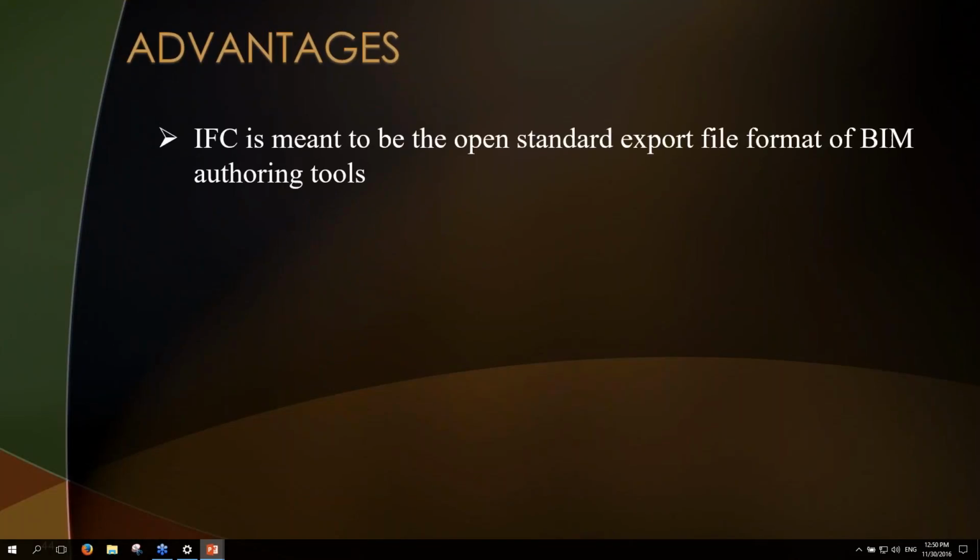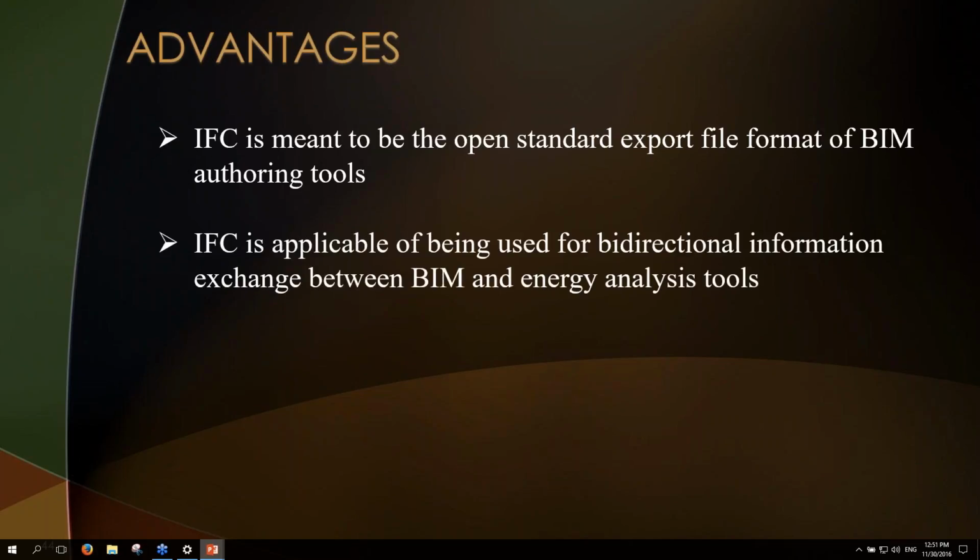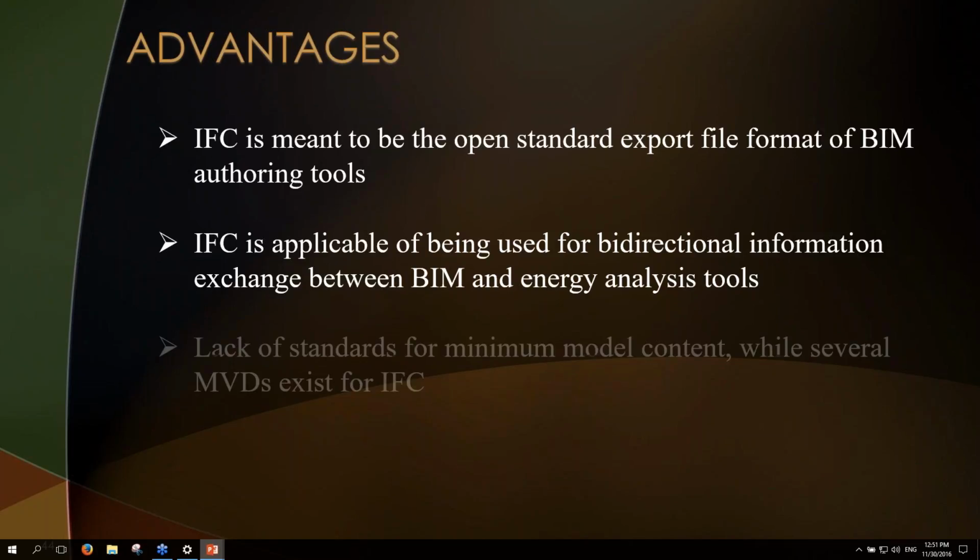So, advantages of this model: IFC is meant to be the open standard export file format for BIM authoring tools. So this is what we expect BIM authoring tools to export, because this is their file format. GBXML is not the standard file format for BIM authoring tools. Since IFC can represent analytical and geometrical models, it can be used for bidirectional information exchange between BIM and energy analysis tools. But if you use GBXML, which is an energy analysis specific format, we cannot use it for bidirectional exchange.